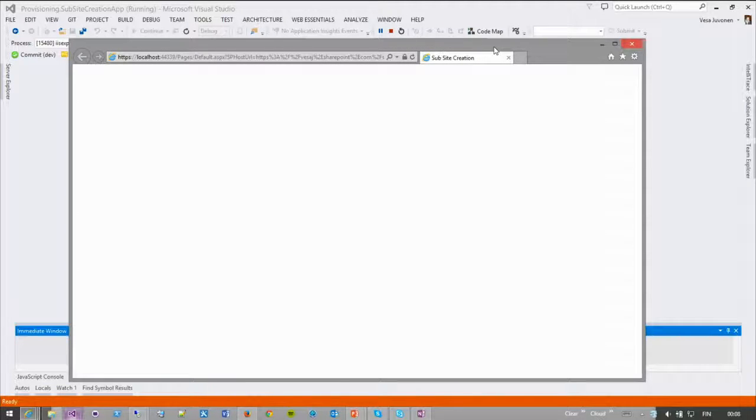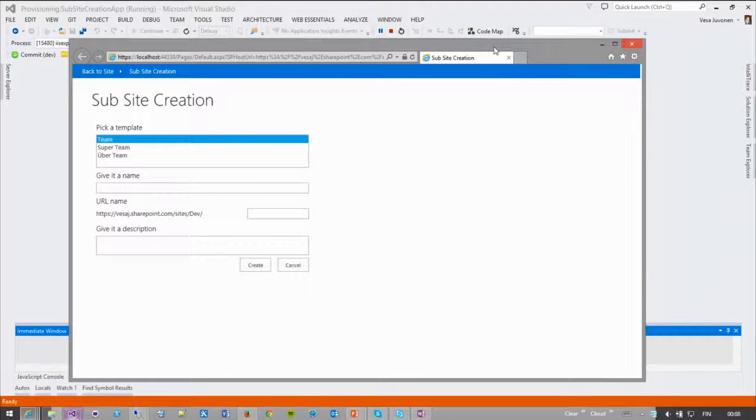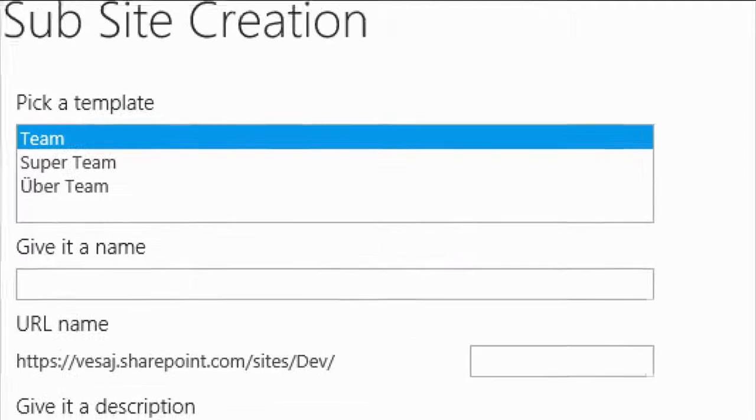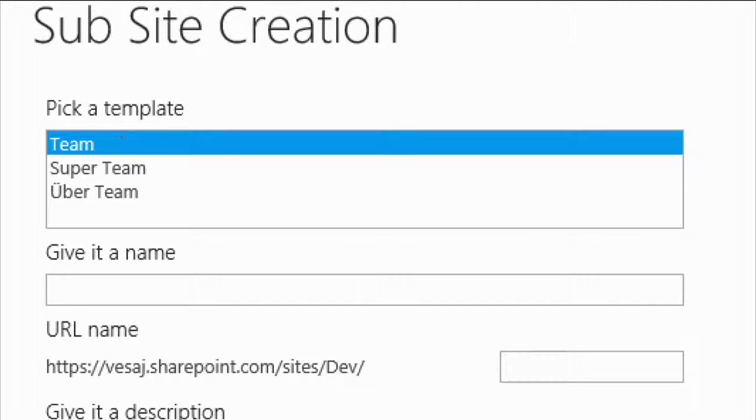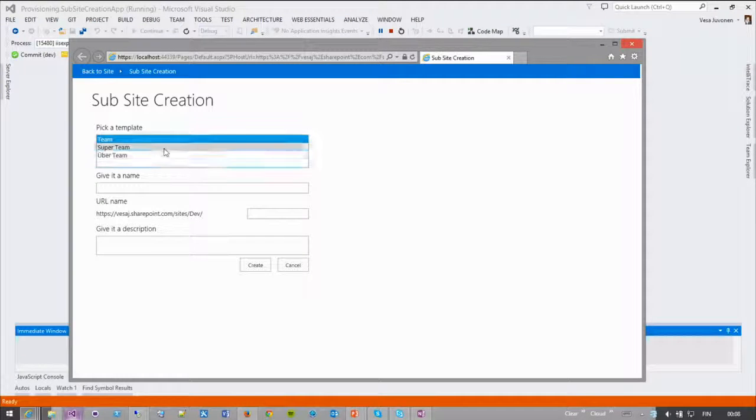So this is my subsite creation now. I'm going to start by creating a subsite. The key point to notice here is that I have multiple different templates. I have a team site, I have an Uber team site, and I have a super team. These are not out-of-the-box templates. So this is my UI, this is my code. What I can do is change the behavior of the provisioning based on that template selection, even though behind the scenes I'm always starting with out-of-the-box team site provisioning. And then I apply the needed differences and modifications based on the selection of the end user.